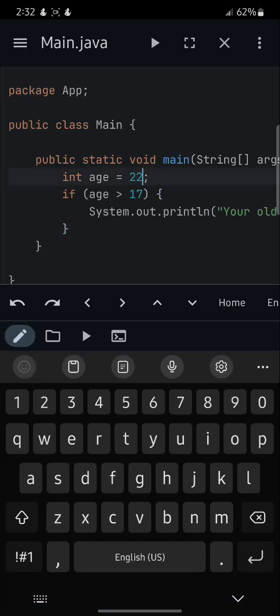So let's say if age is 14 instead. Let's see what happens. Nothing outputs because age is not greater than 17.